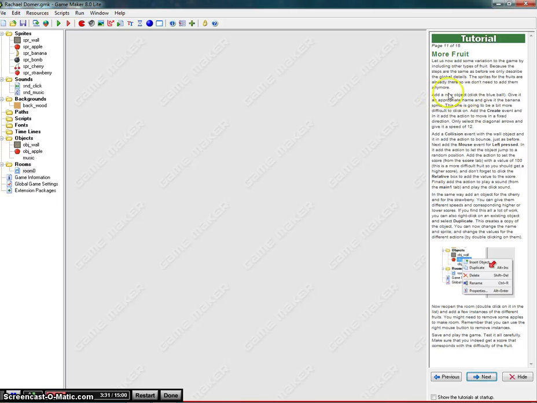Now, it says to, I'm actually going to read this, but I'm going to show you an easier way to do it. Add a new object, click on the blue ball, give it an appropriate name, and give it the banana sprite. This one is going to be a bit more difficult to click on. Add the create event, and so on and so forth. Down here, in the same way we add an object for the cherry.